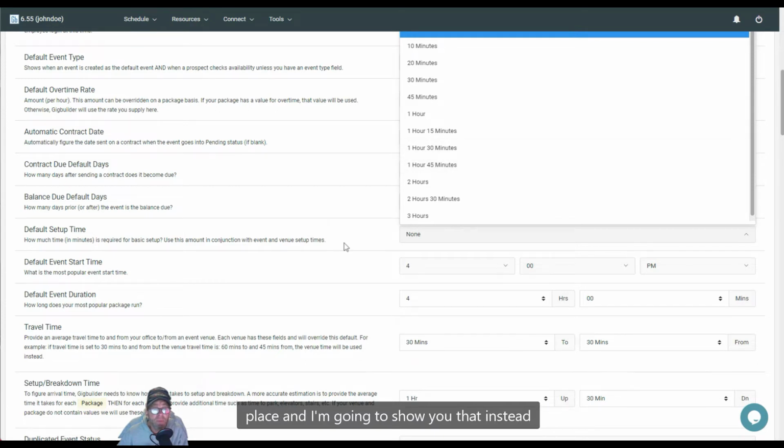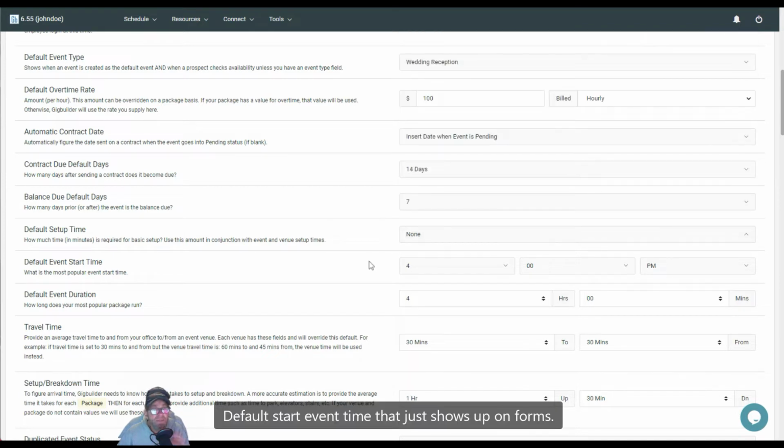We do it in another place, and I'm going to show you that instead, so you can set this to none, or if you want to just keep it very simple for all events, set the amount of time necessary for you to set up. Default start event time. That just shows up on forms, so when a person checks their availability, the default start time is going to show something.